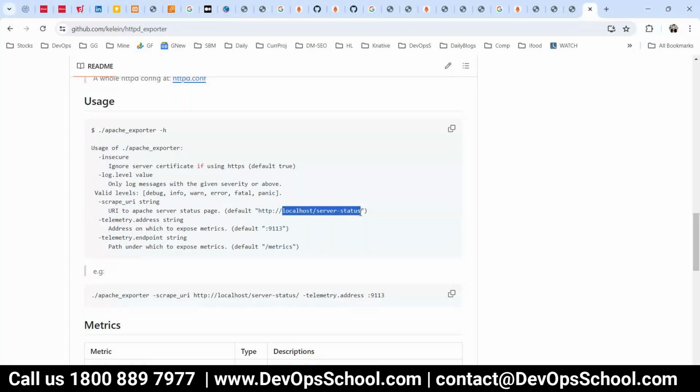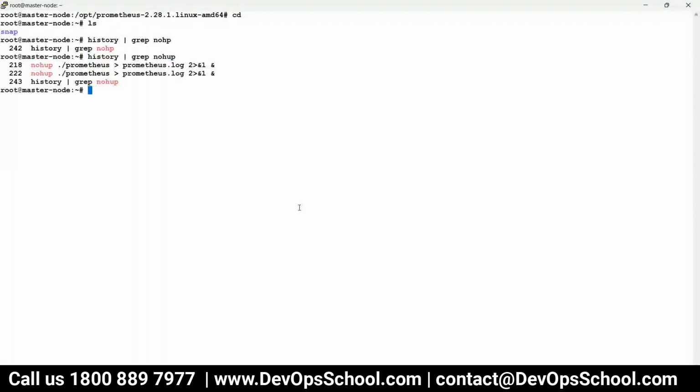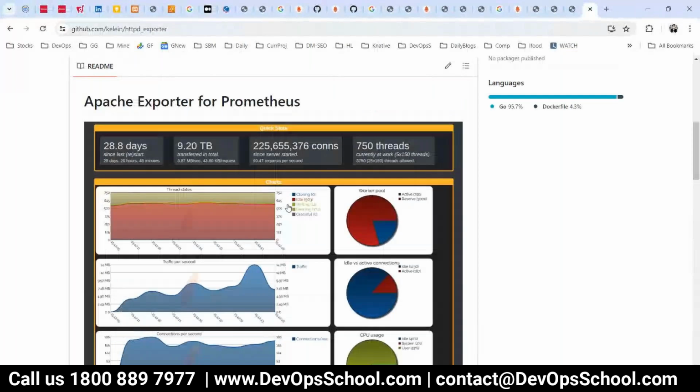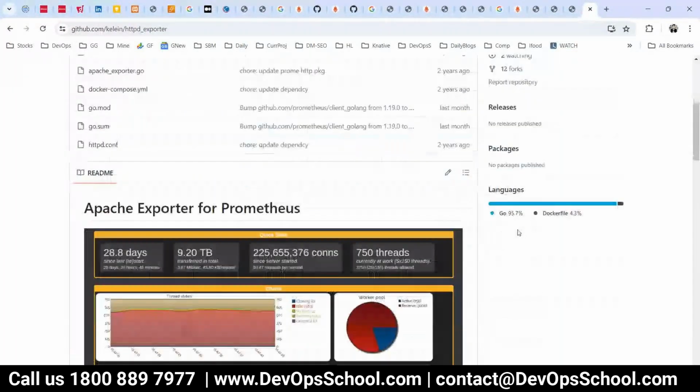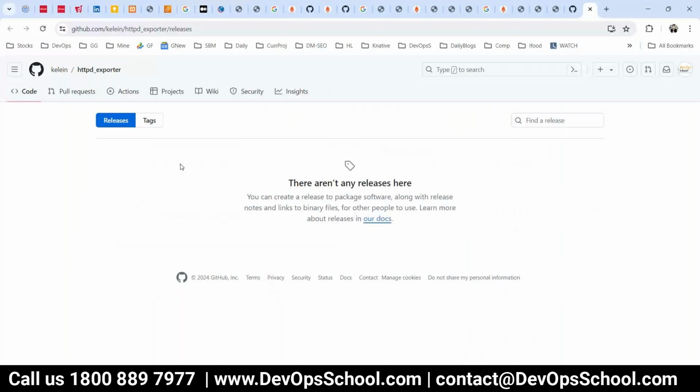But the problem I'm facing is I don't want to run it in the foreground. Why? Because I will lose the console. So for that, nohup, nohup, enter. So now I will add it like this. First I'll download this. So where is the release package? I'm downloading, okay. And tags.